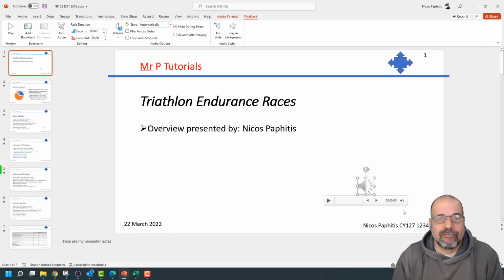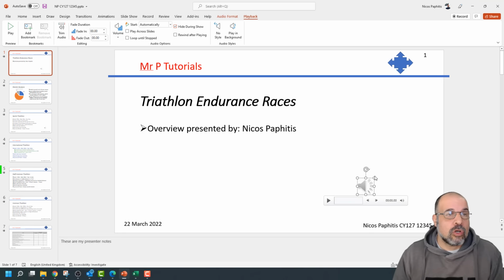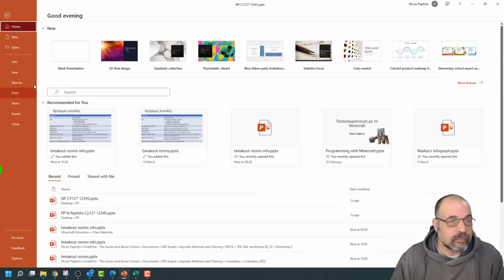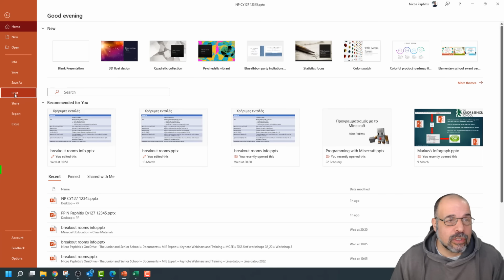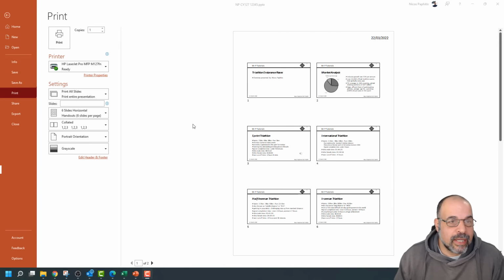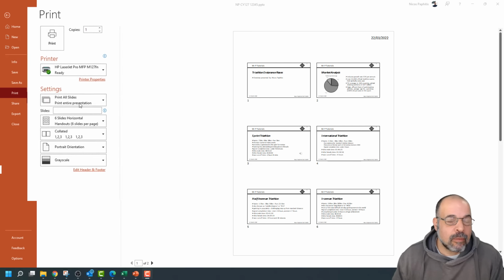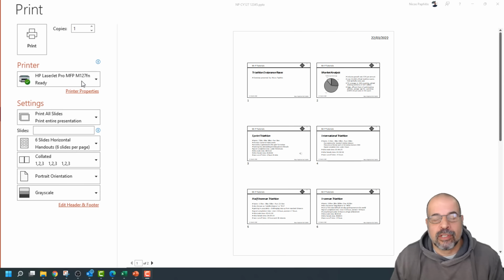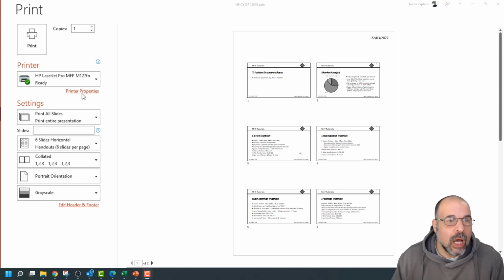Now the last thing left is printing. So I'm going to go to File, Print, and we're going to have a look at the different print options. What we see straight away is it's got here print all slides. Now, most importantly, select the correct printer that you're going to be printing to. Then we're going to see what we're going to be printing.